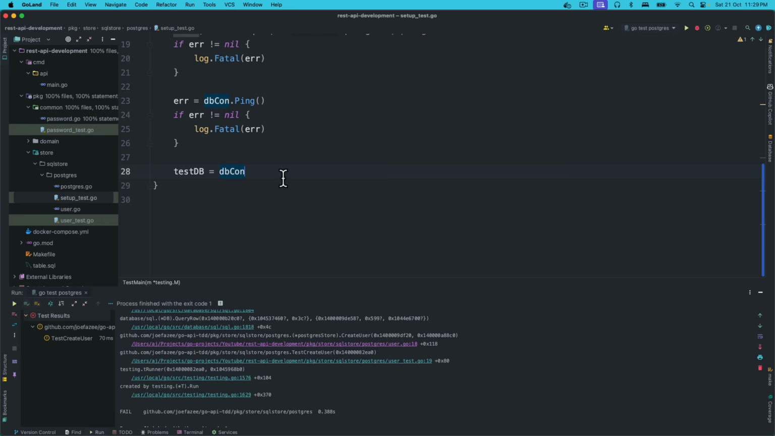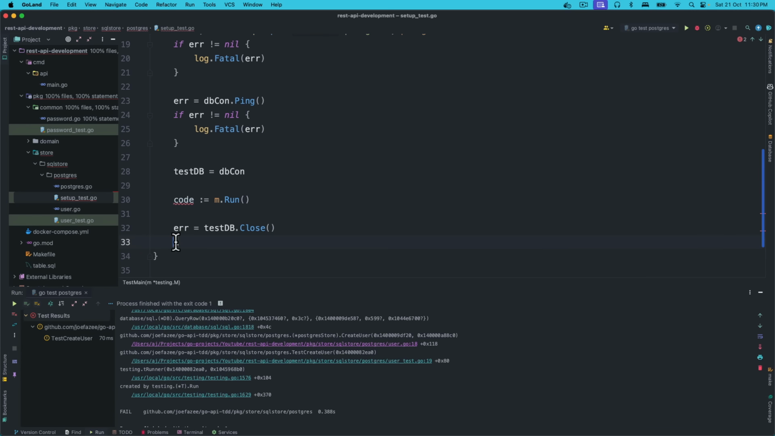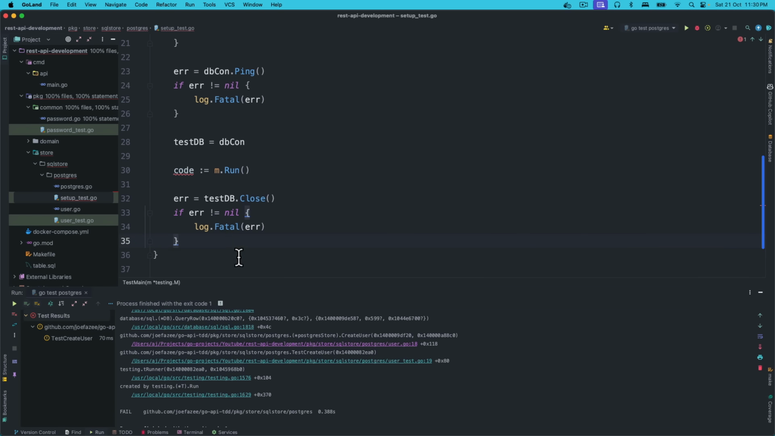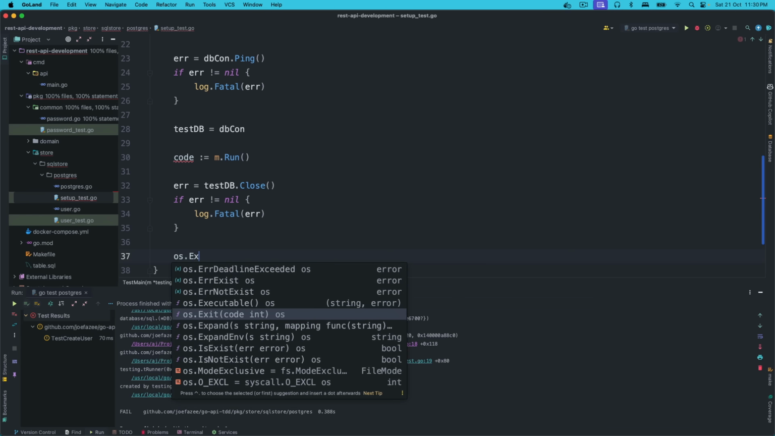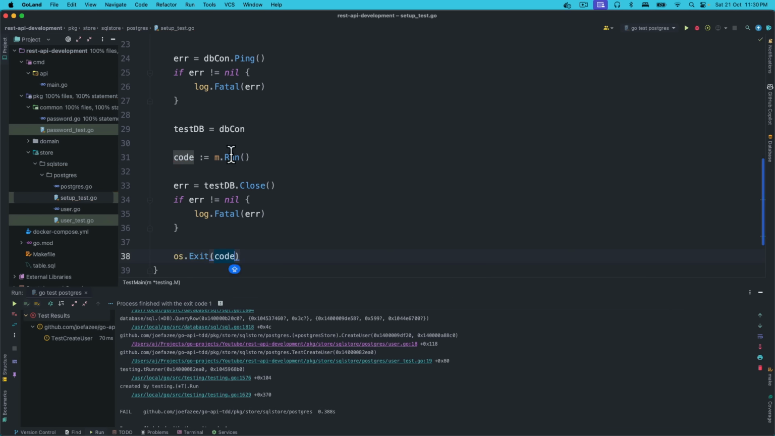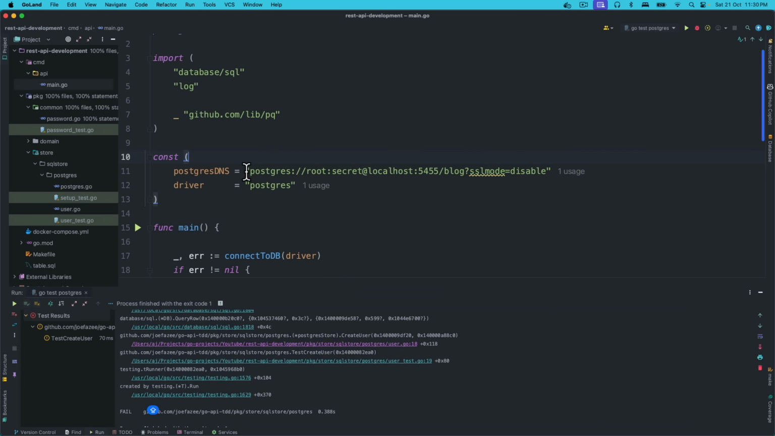After this is now where we run the test by saying code is equal to m.Run. This is what is going to run our test. Now, when the test has finished running, I want to close the database connection by doing this Close. And if we are unable to close the database connection, I'm just going to do this as well. After we close the database connection, we exit cleanly, which is os.Exit, and pass it the code that we return from the test.